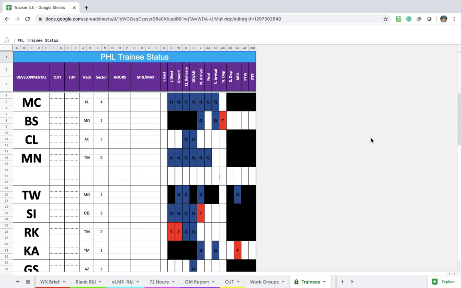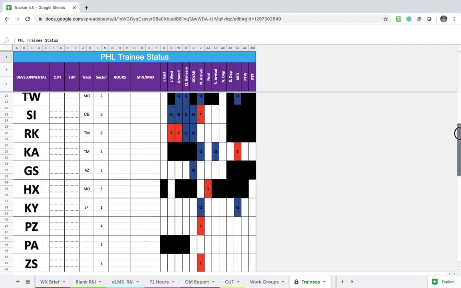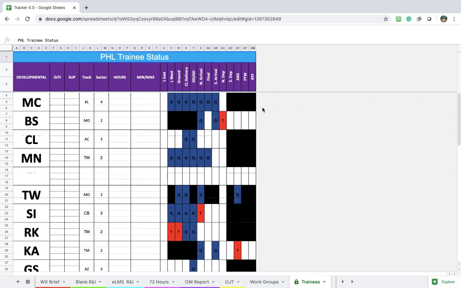This is the trainee status. This is pretty much empty right now. But what we can extract from this is what positions they're qualified on. In this case, MC still needs to train on north departure prior to being facility rated. We know that BS is qualified on north arrival and south arrival, and he's training on north departure. All of that information is being extracted from a training file that we have.